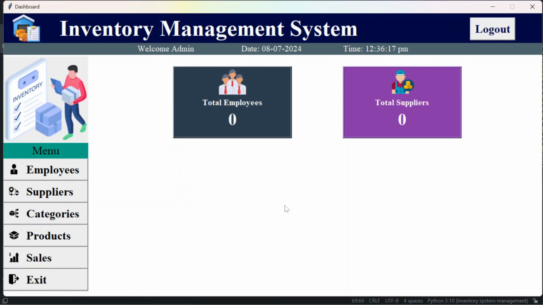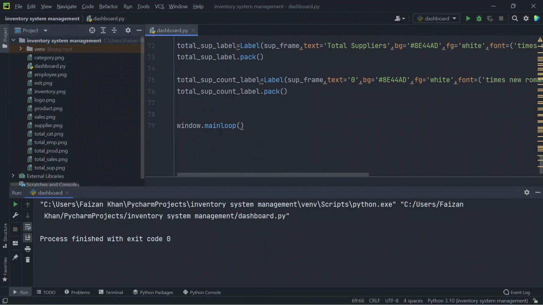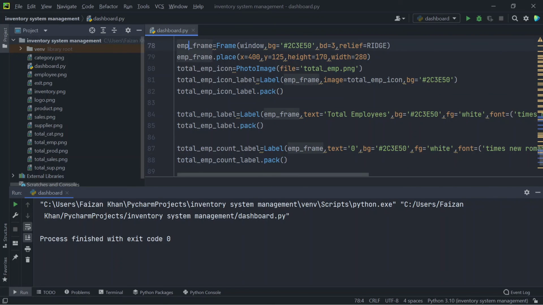Similarly, we'll be creating the category card here just below total employees. I'm going to paste that card again like this, and I'll do the changes here. Where it's written emp, just change it to cat for category. This will become cat like this, and this will also become cat. Here also this will become total cat.png.